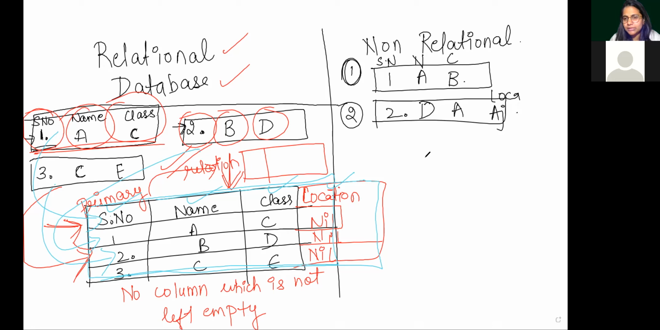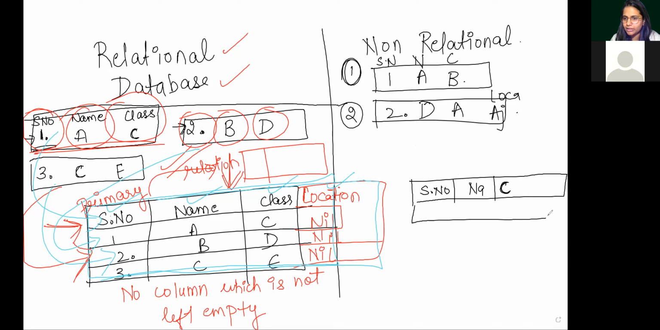So what happens? There is no particular structure already created in non-relational. As soon as the data comes, the first time we create the structure: in this data the serial number is given, name is given, class is given. Only that much of the table will be formed and the first record will be entered, like 1, A, B. As soon as the other data is read, they find that it has serial number, name, and class, but a new column needs to be added. So they add a new column called location.